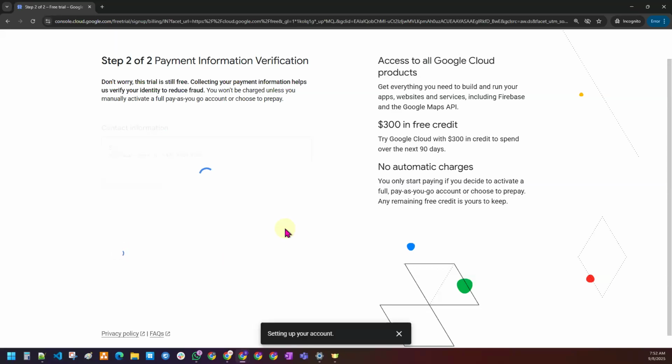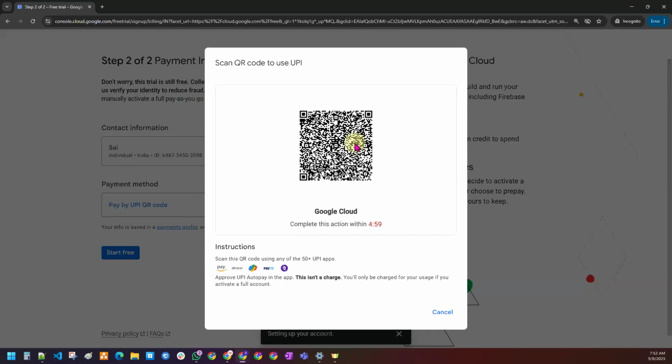Click on start free. This is where you have to scan your QR code for the UPI. This is not a charge. This is more of an auto pay. Can you do this one, Sai? It is asking to pay 15,000. That's fine. Click on allow. It is not debiting, it is just a mandate. Okay, mandate. So continue.